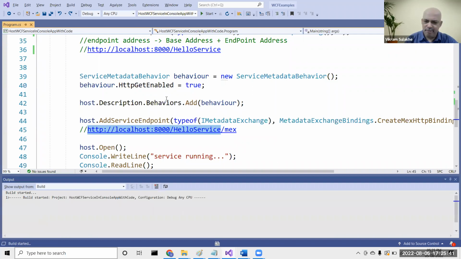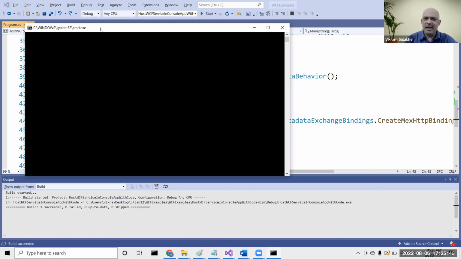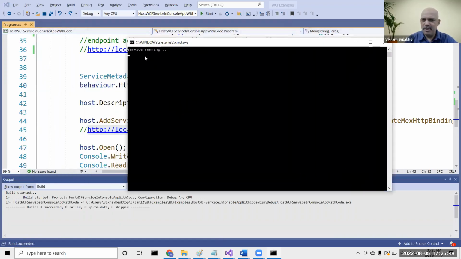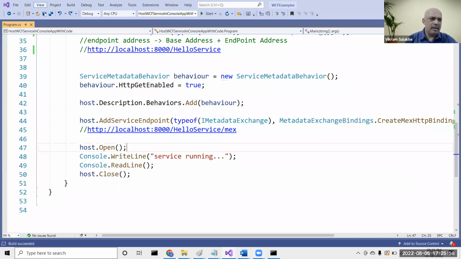I'm running it with Control F5 and I'll explain the process of running this. So what has happened at this point now? The service is running. I'm going to keep it running.